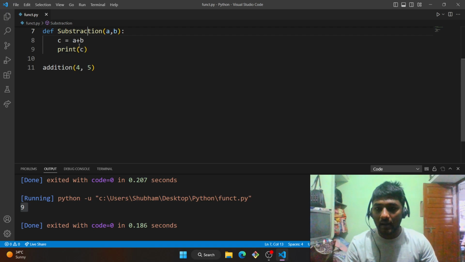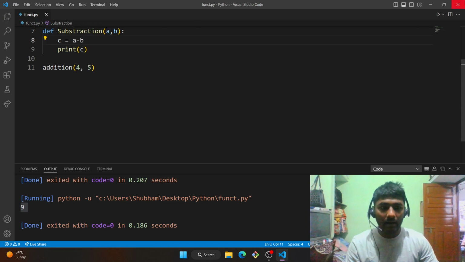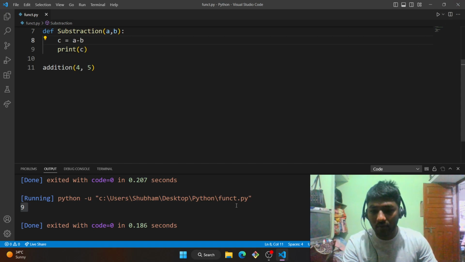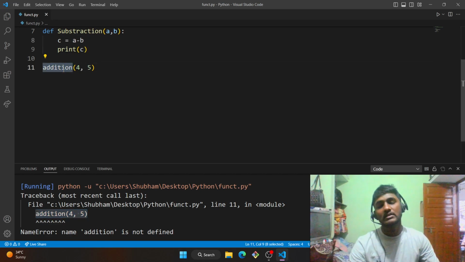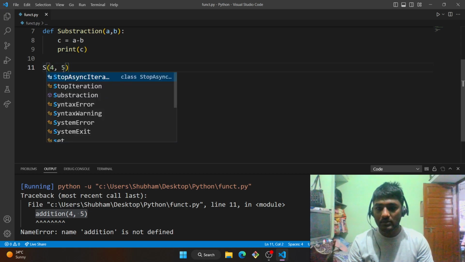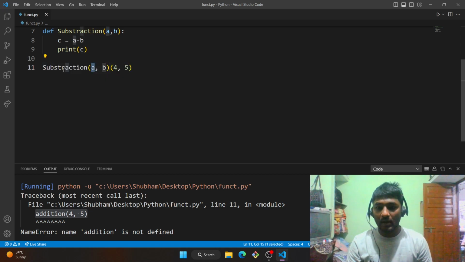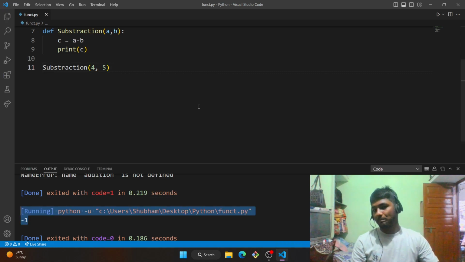Subtraction. I'll change the operator over here to negative, and 4 minus 5 would be negative 1. When I execute the program, we are getting this issue. Why? Because we haven't changed the name of the function over here. So here I'm supposed to call subtraction, and the values I'm passing would be 4 and 5. Now when I execute the program, it is giving me minus 1, right?